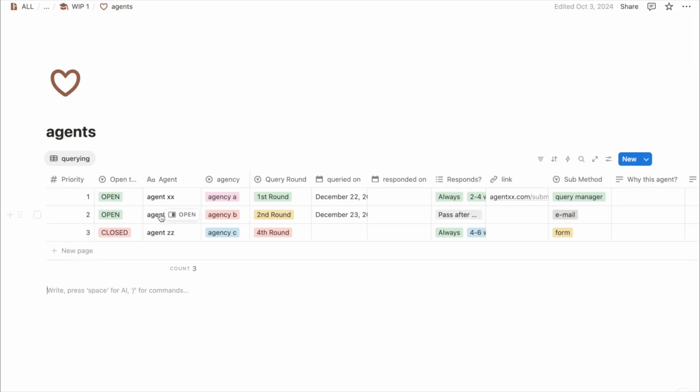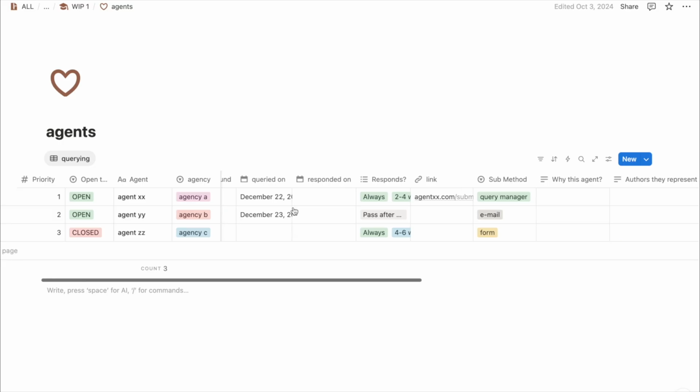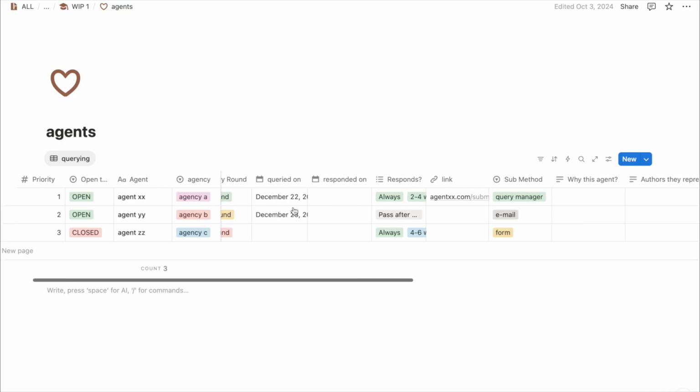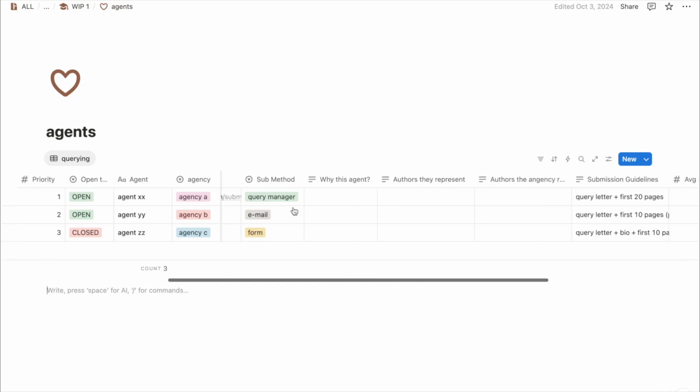Then next to it, you also need to know if the agent is open to queries or closed. So if they're closed, you don't want to query them yet because, you know, they won't respond either way. And then of course we have the agent's name and the agency. And you can see that those 4 properties are fixed, and then the rest of the properties, you can scroll through them.